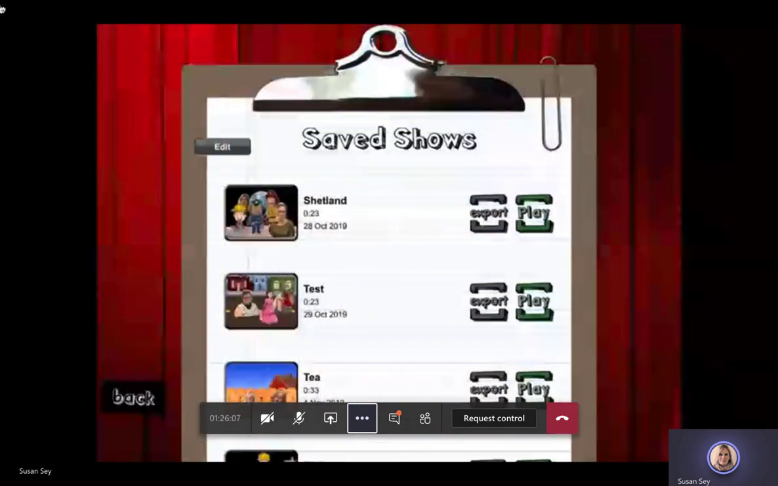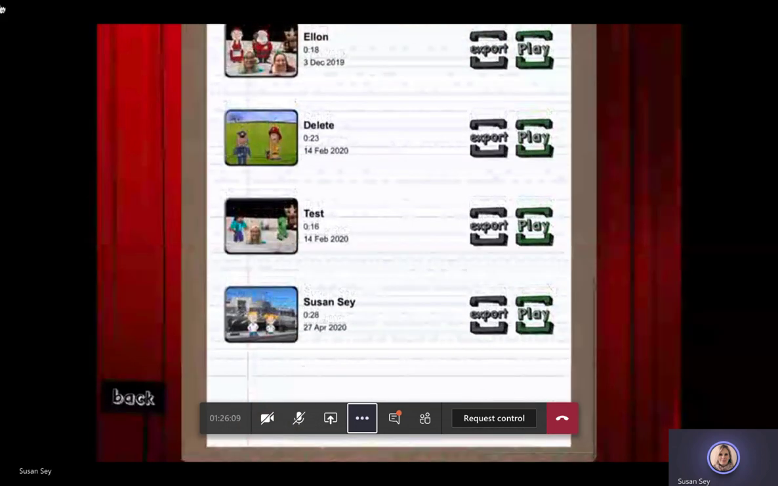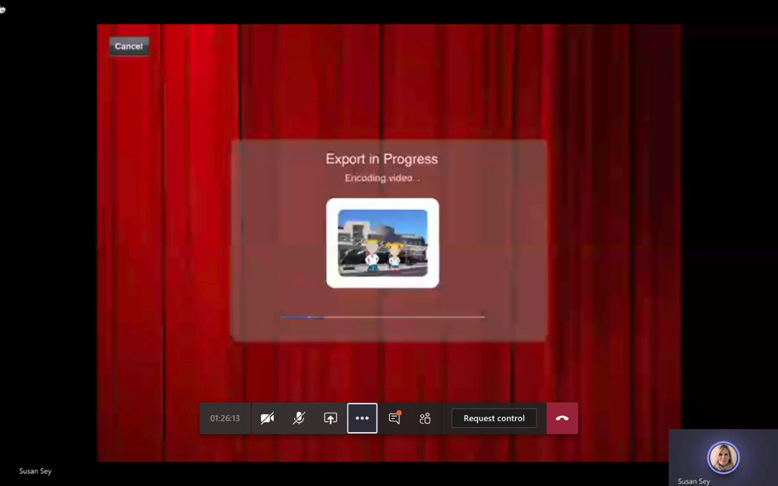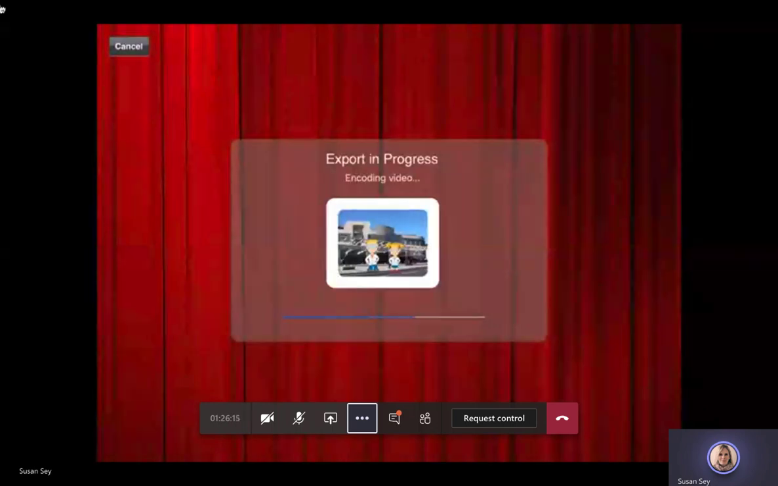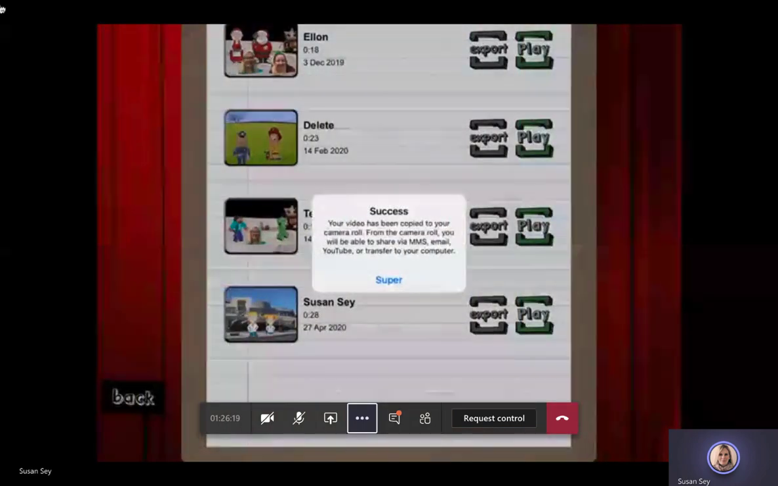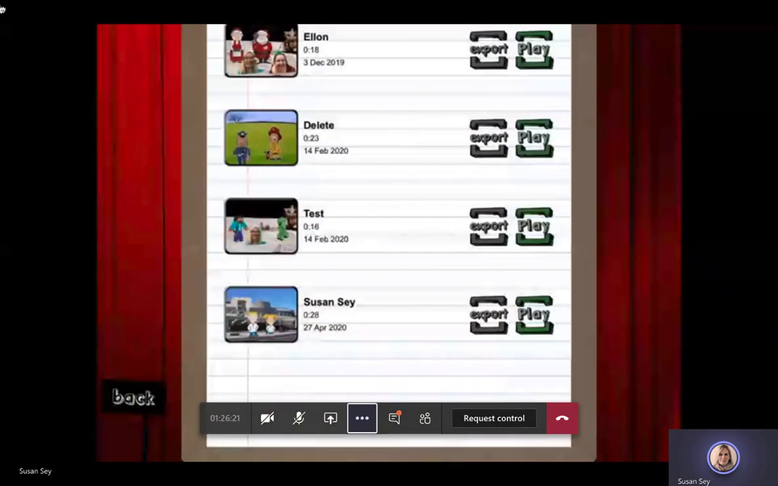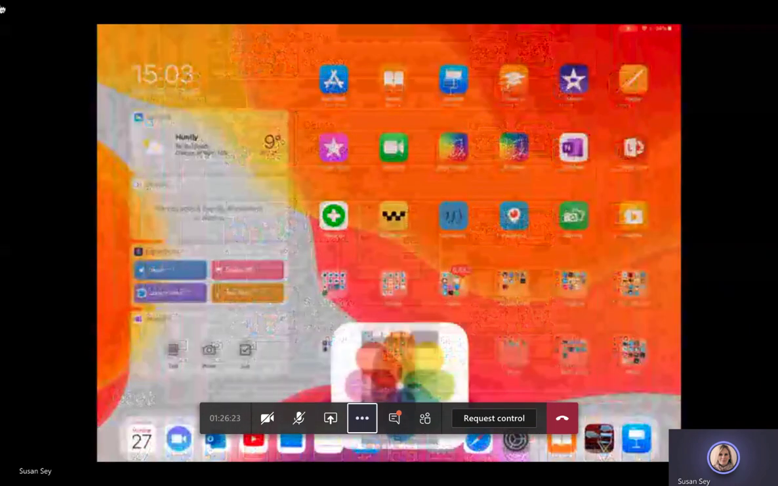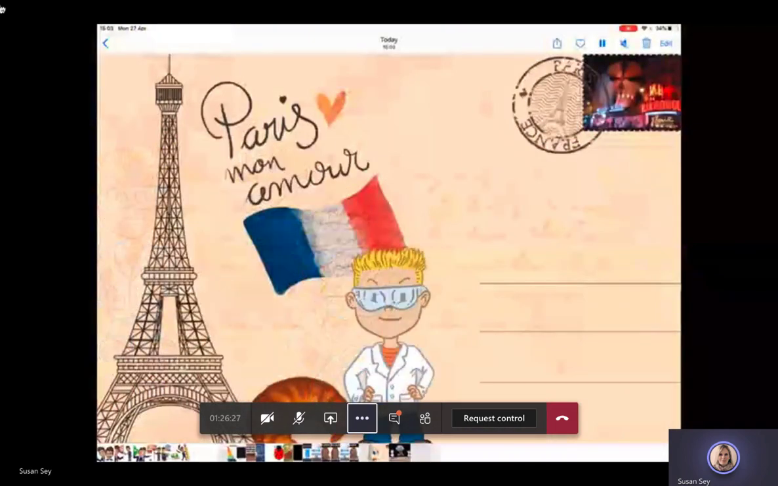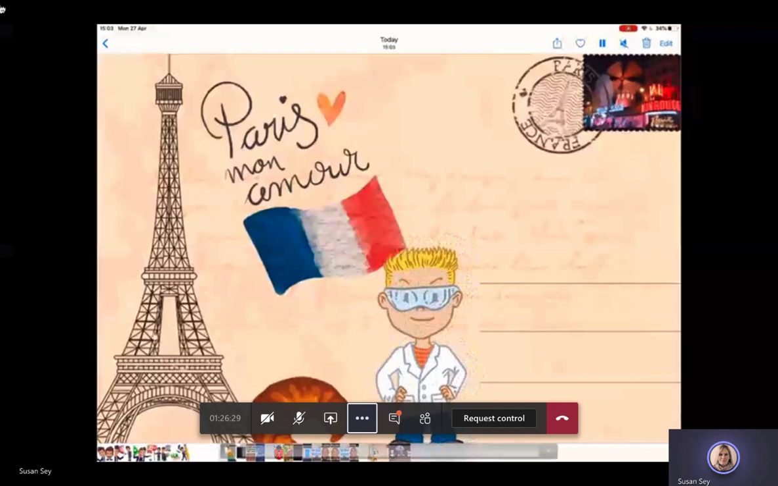I then need to go to the export section and make sure that it is in my camera roll. So export, it compresses the video, and then it goes into my camera roll automatically. I've just clicked off the app into camera roll, and you can see the last video is the one that I have just captured. And that is Puppet Pals.